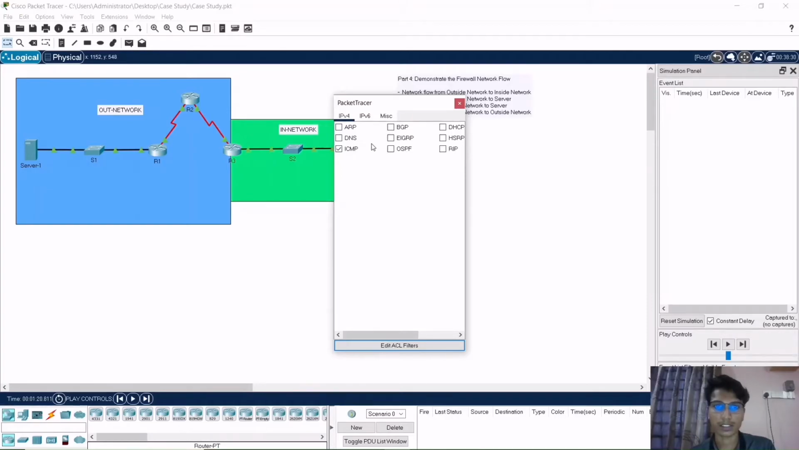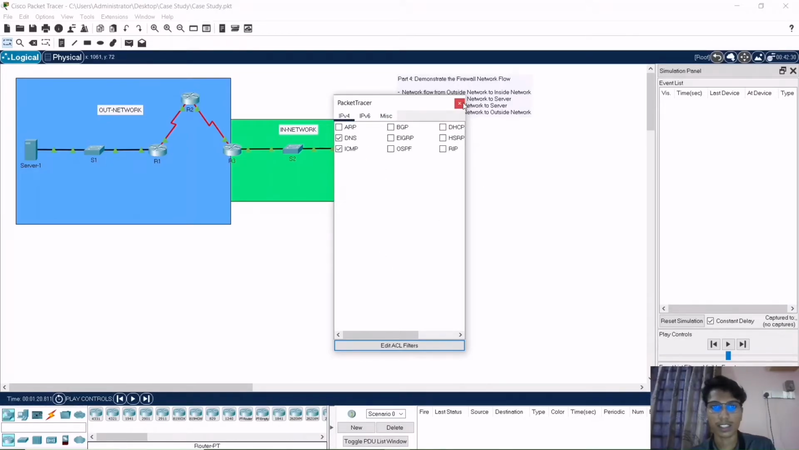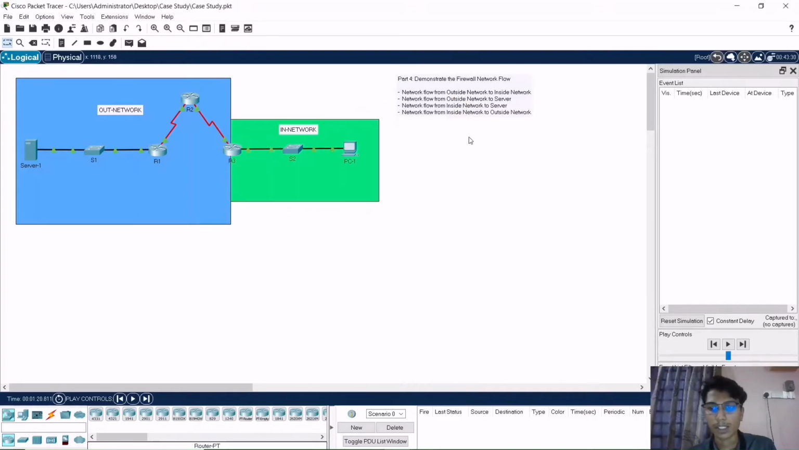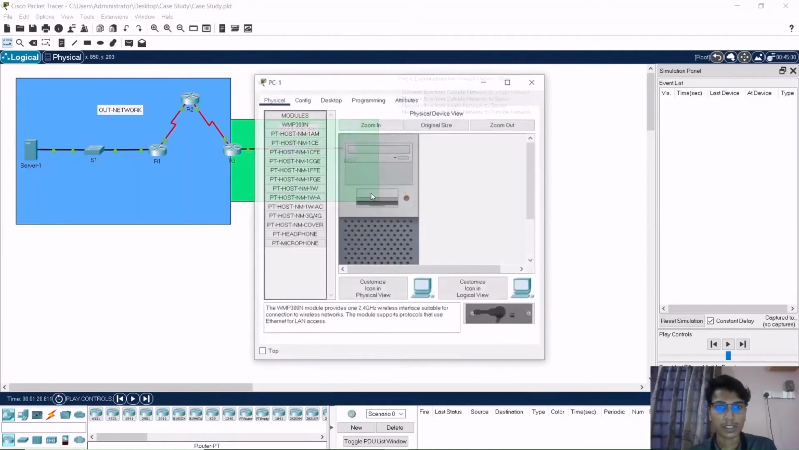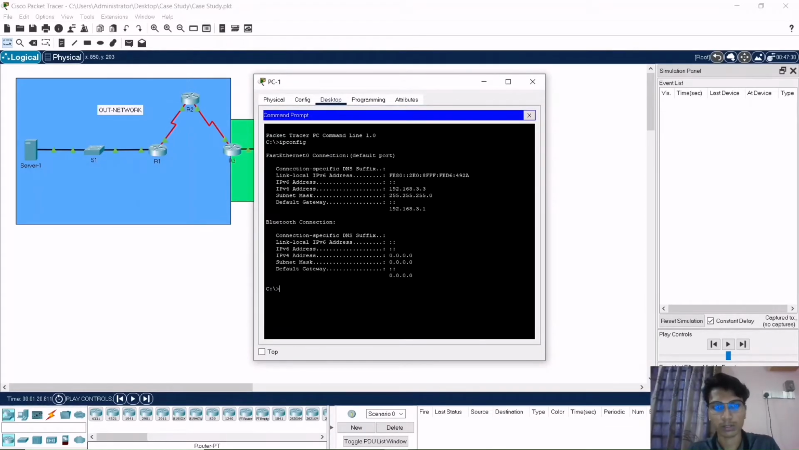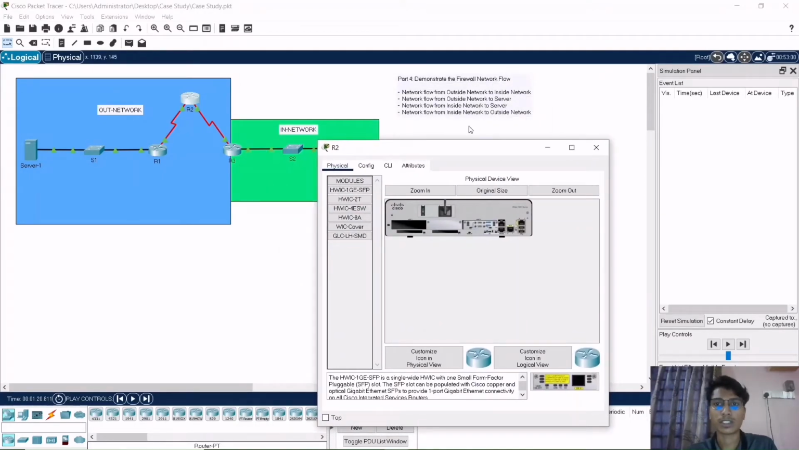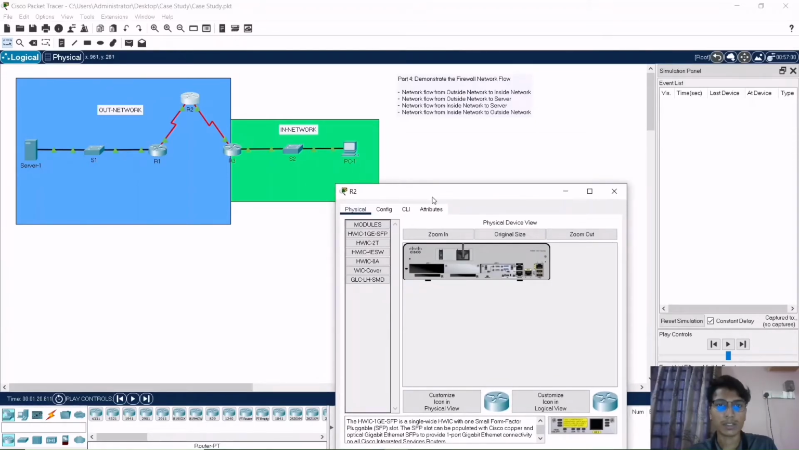Edit filters, DNS and ICMP. Go to PC1. Give ipconfig to see the IP address and copy it. So, net flow from outside network to inside network: I ping to PC1 from R2.